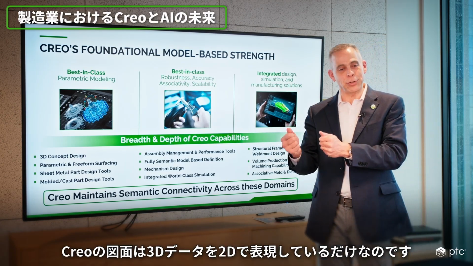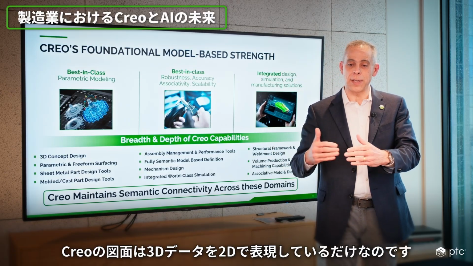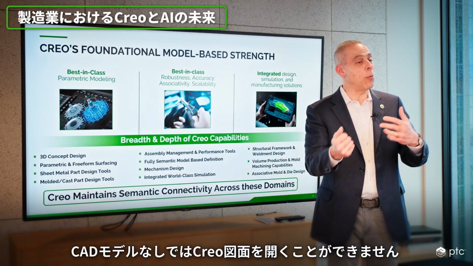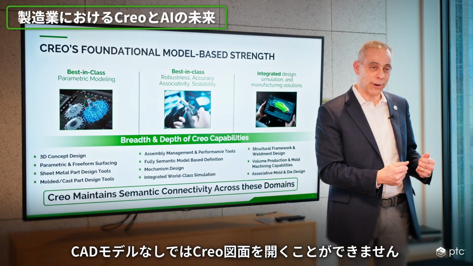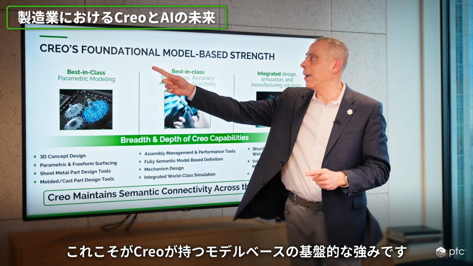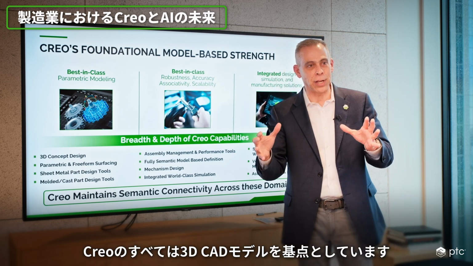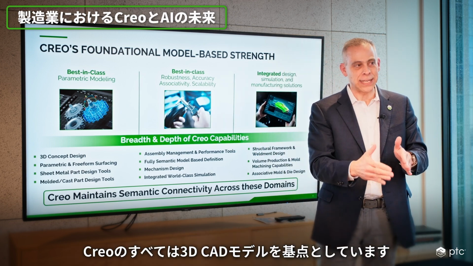So when you look at a drawing in Creo, you are merely looking through a two-dimensional window into the 3D data. You cannot open a Creo drawing without having the CAD model. Okay, this is an important aspect. This is what I mean by Creo having a foundational model-based strength. Everything in Creo points back to the 3D CAD model.